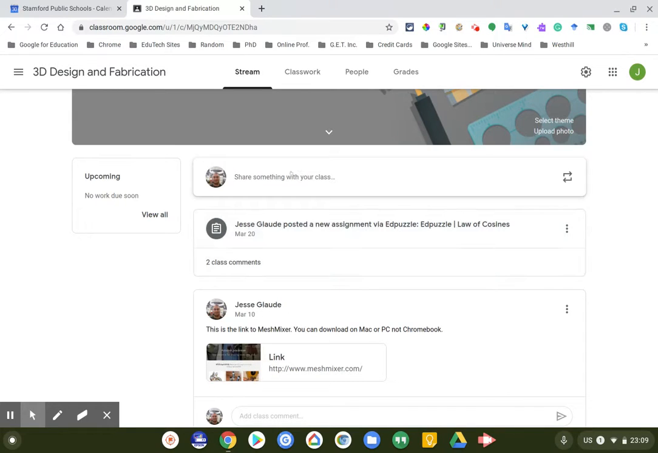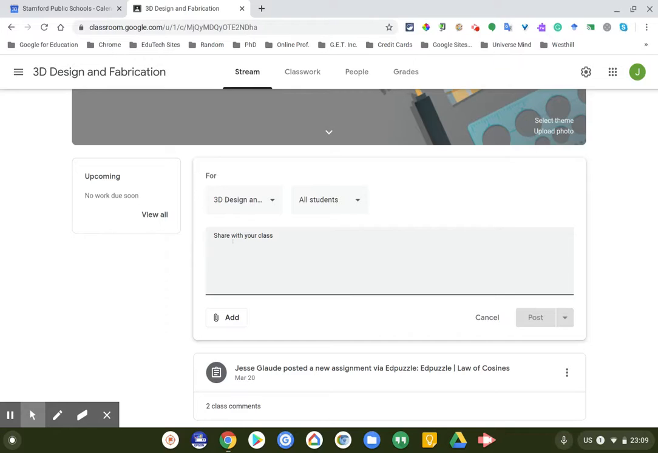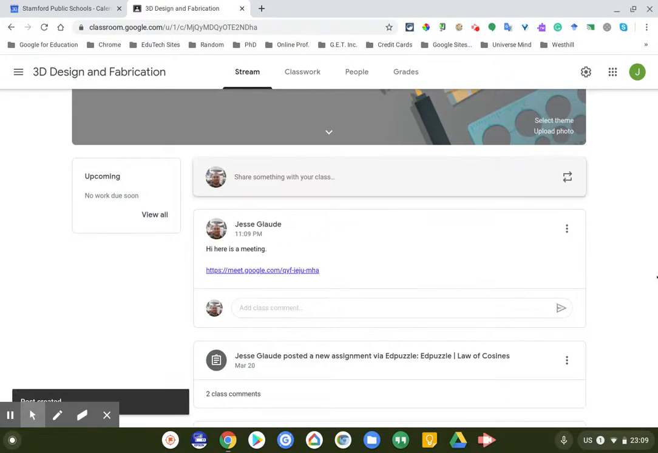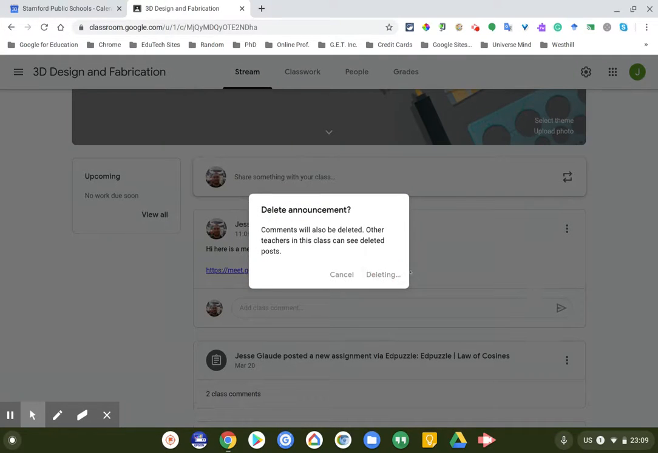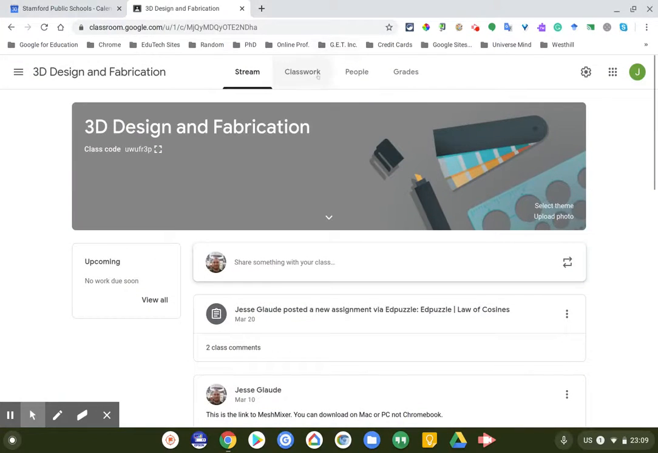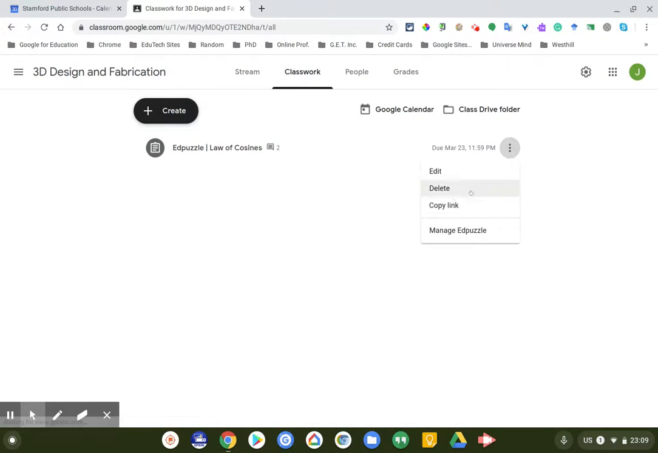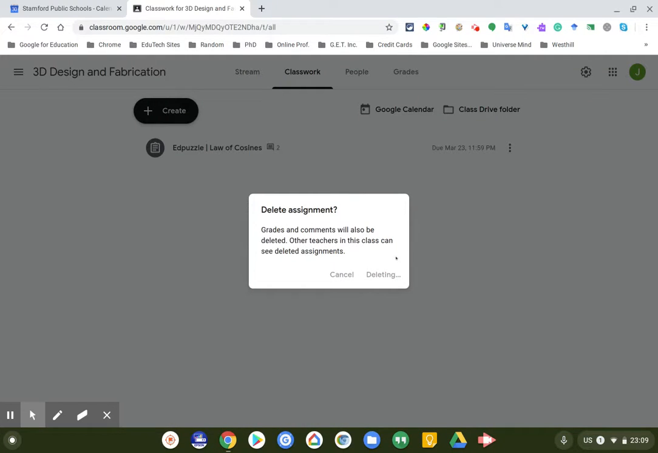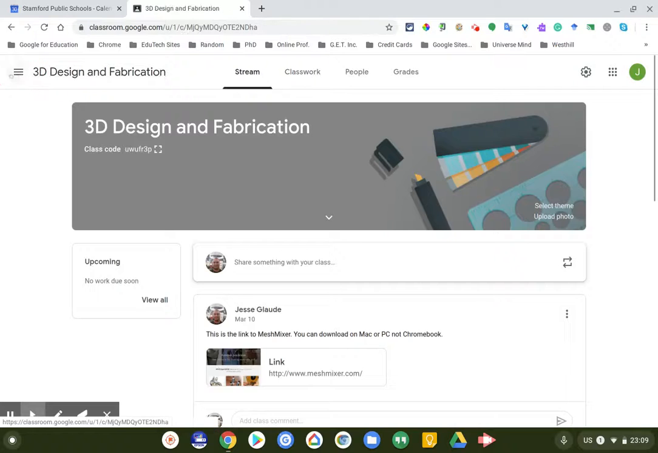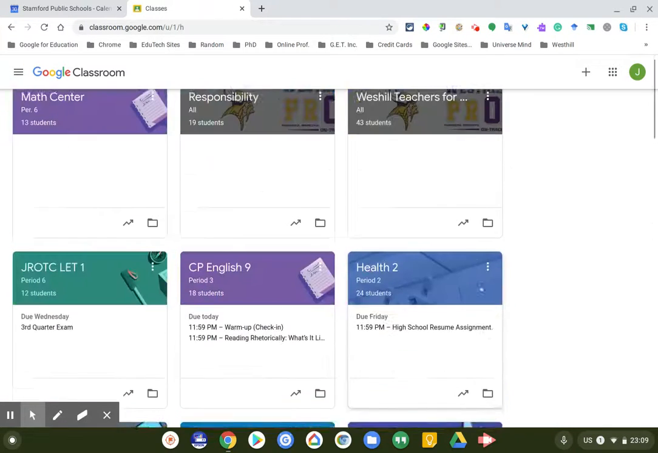Anyway, I'll put it in here. I'm going to share this now. Hi, here is a meeting. You can put other stuff in there, and you just paste the link. You can click on post. And you'll see that that link comes up now nicely. Obviously you would want to put a little bit more information in there than that. I'll delete this. You probably want to put a little bit more information than that.